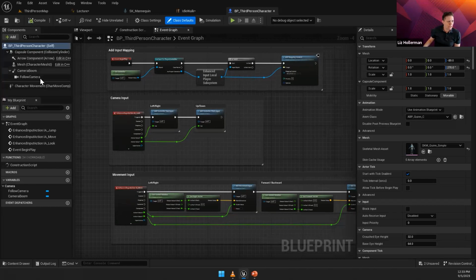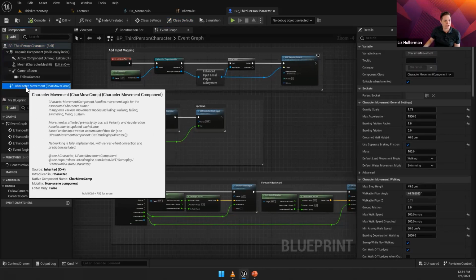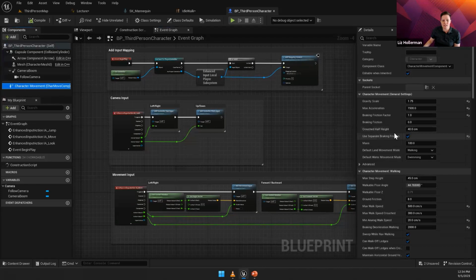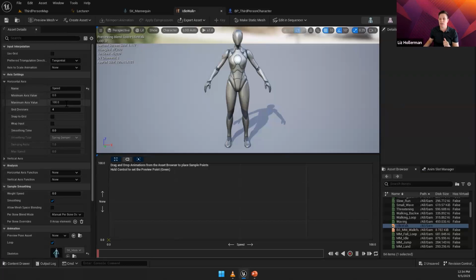So if you want to see the character movement, you'll see on the character blueprint here, there's character movement. And if you scroll down, the walk speed is set to 500 centimeters per second. So this number directly relates to the speed that we're going to put in here. If I left this at 100, it would not necessarily look really good if I was using this third person character and putting my animations on there. It might be a little too fast or too slow.